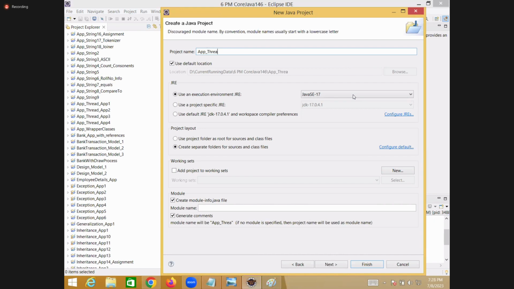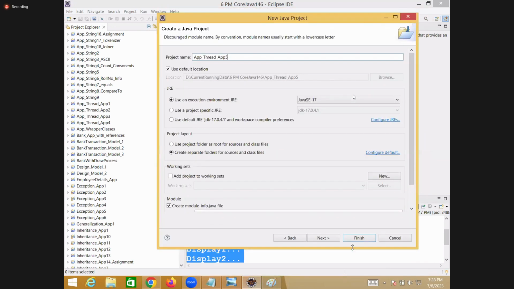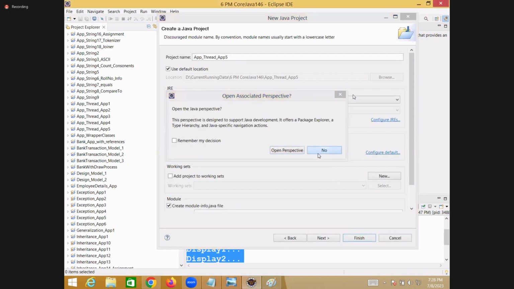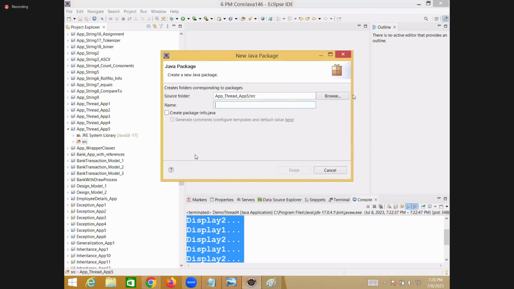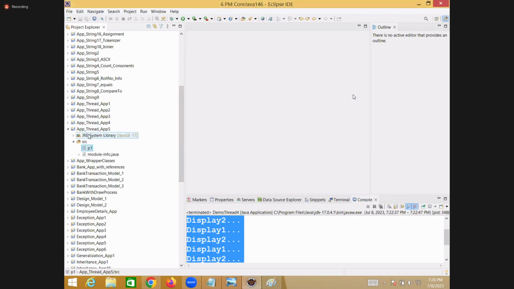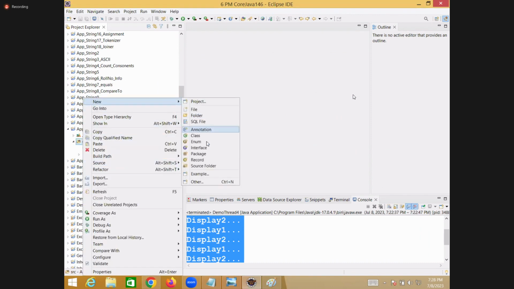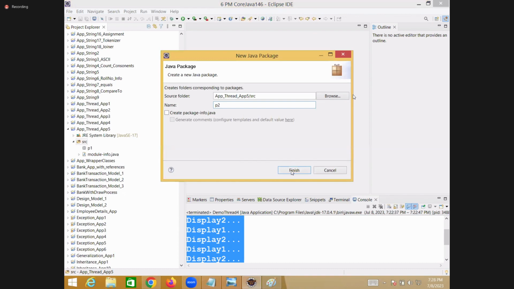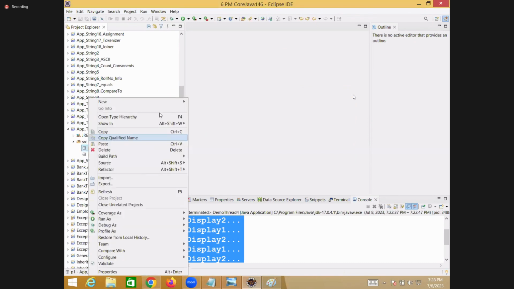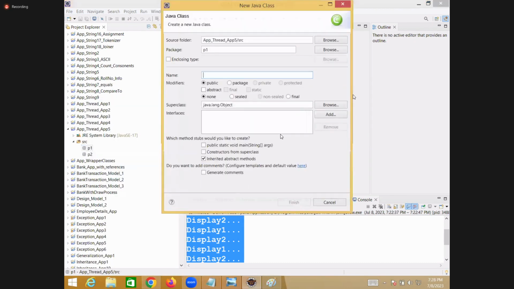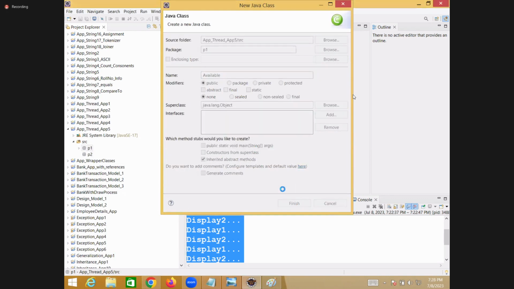Application, thread application file. Package P1 always, package P2. Under P1, take one class. I'm taking one class.